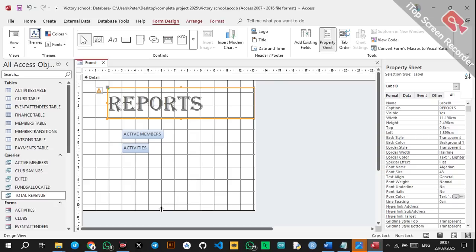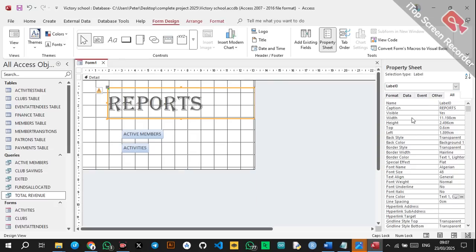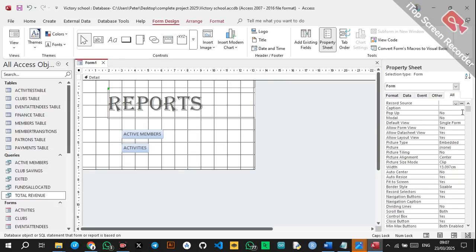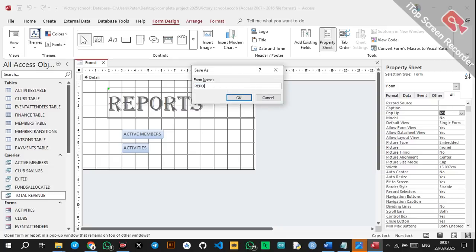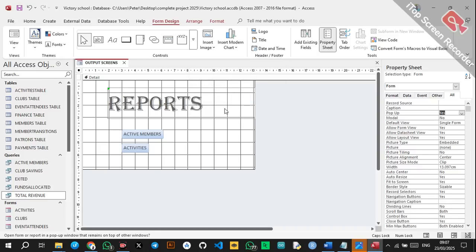So I'm just going to show you. So pop up, home, pop up, yes, save as reports. So let us say reports, let us say output screens. Yeah, so we save.